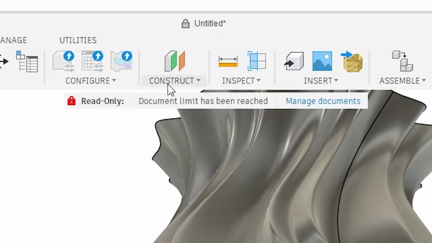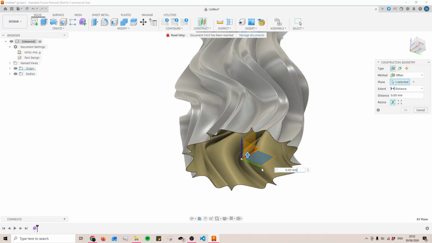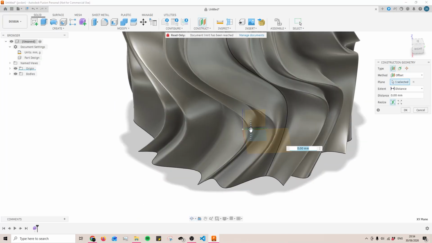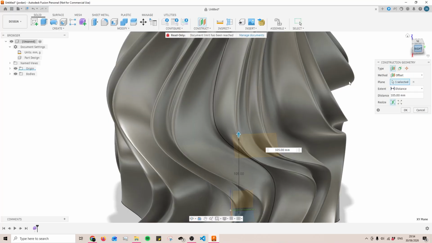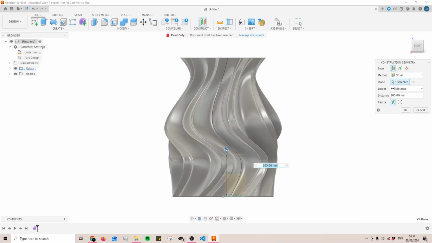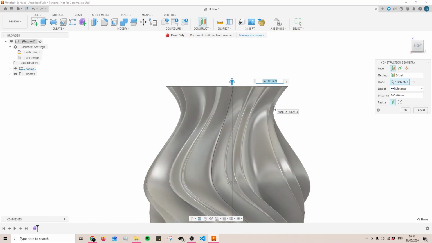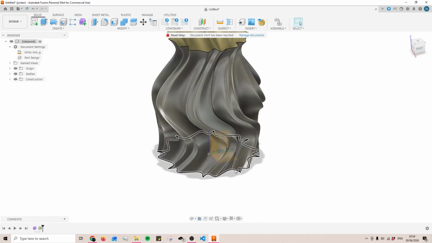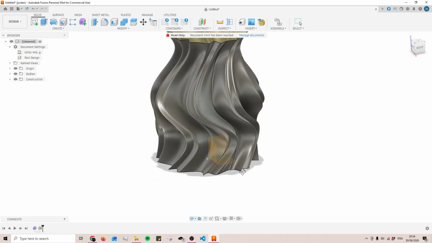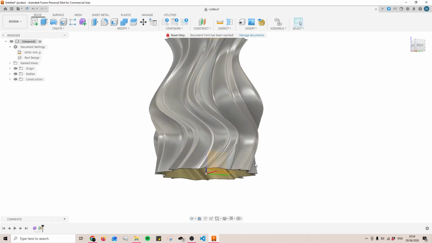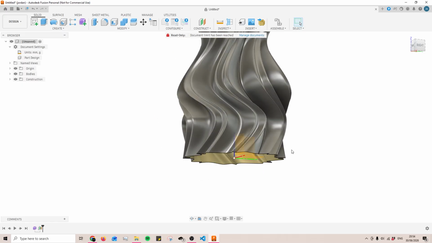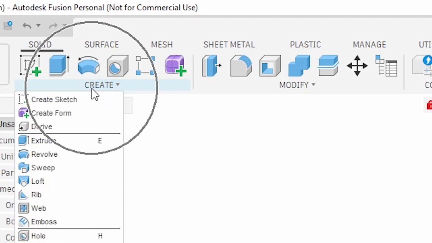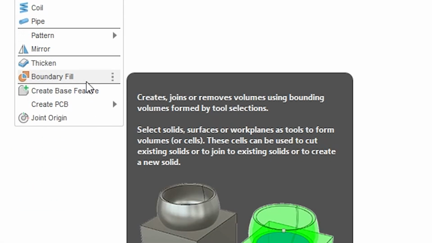Now we can use the offset plane tool to create another plane starting on the original origin plane at the very top of our surface body. Once positioned correctly, press enter, and the plane also needs to be available at the bottom of the model too. But if the origin plane is already in this position, then this will work and you won't need to make another one. Once both of the planes are correctly positioned, open the create drop down menu and find your way down to the boundary fill tool.